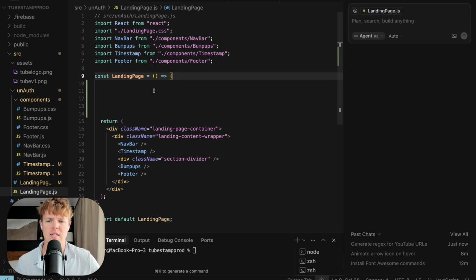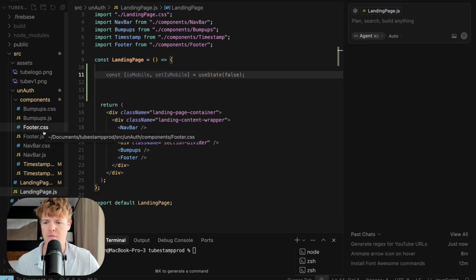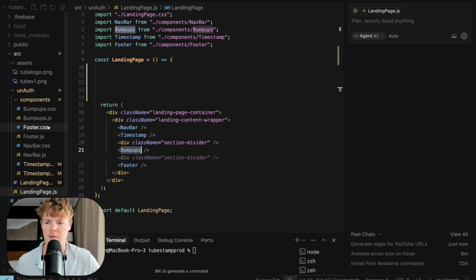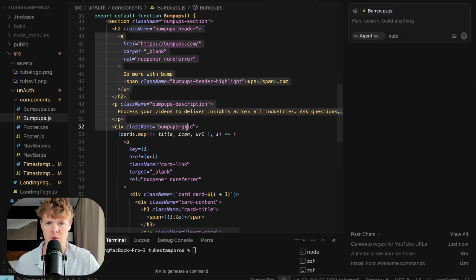What we do here is that if we wanted every single page or every single component to render that data point, we would pass it into the component here. We would find it here. And then, for example, if I go to bump ups and we pass the data point here, we would then receive it here in these brackets and then leverage it here.